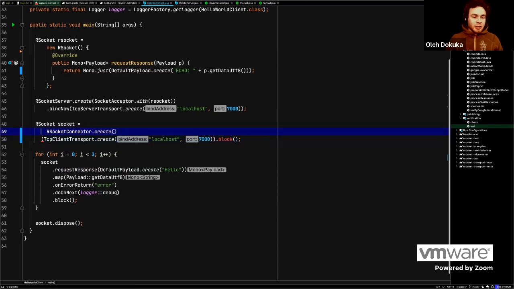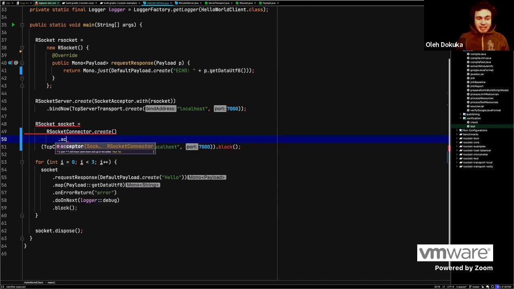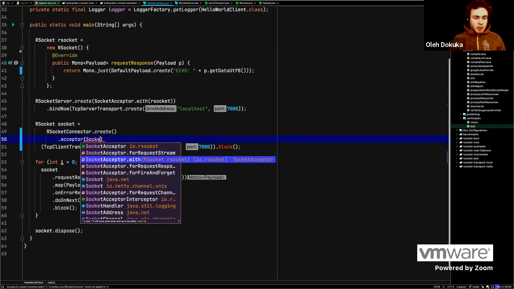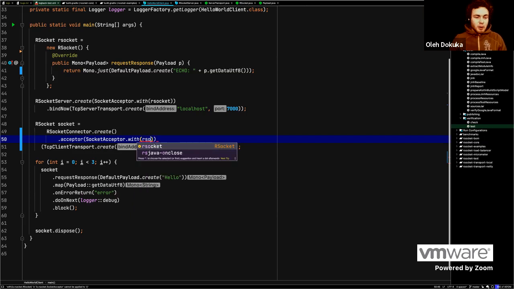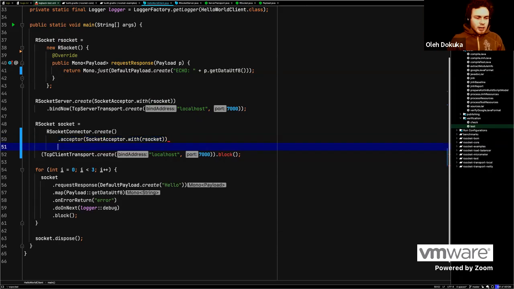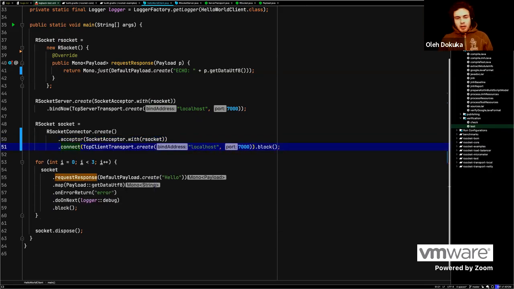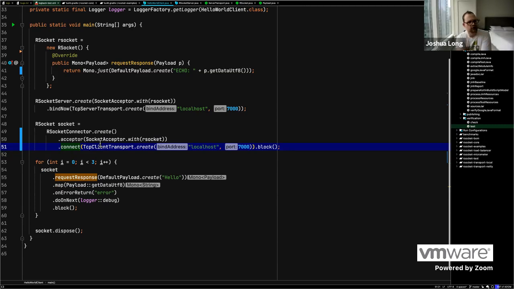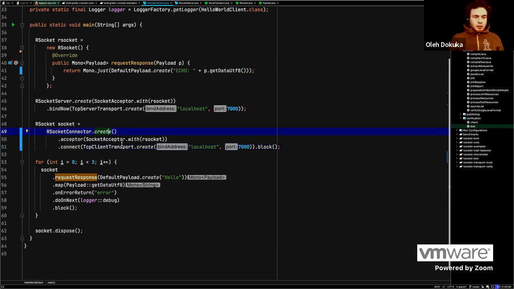You can say create. You can provide accept as well. So technically, you can say socket acceptor with the same RSocket, and both sides will be able to do the same. So it will be real peer-to-peer. And then you can say connect, specifying the transport you want to use to connect. The connect is the thing to which you are going to make a connection. Okay, yeah. You're not binding to. Yeah, the server is binding to a transport, and a client is connecting to a particular endpoint using the specified transport.